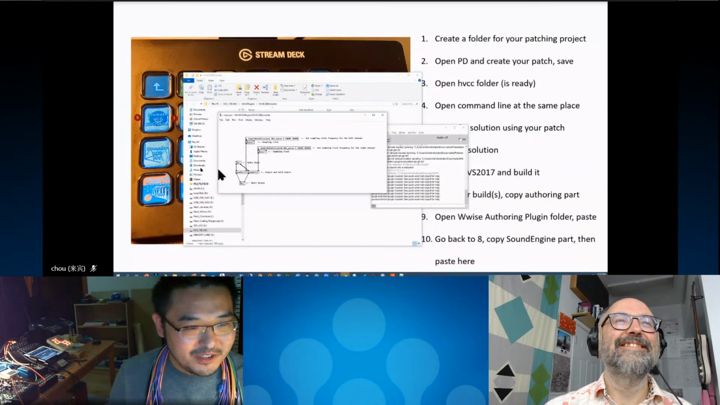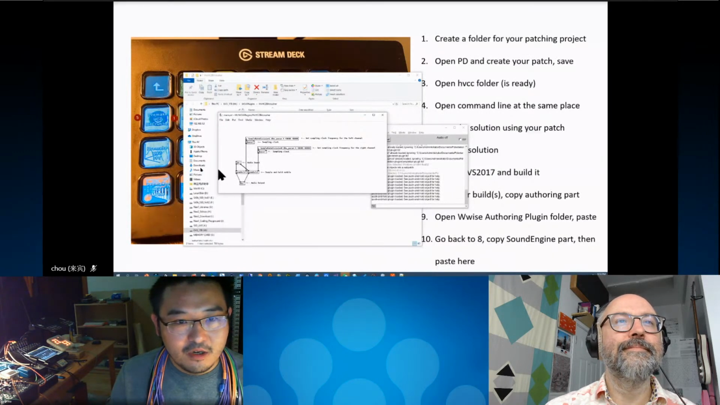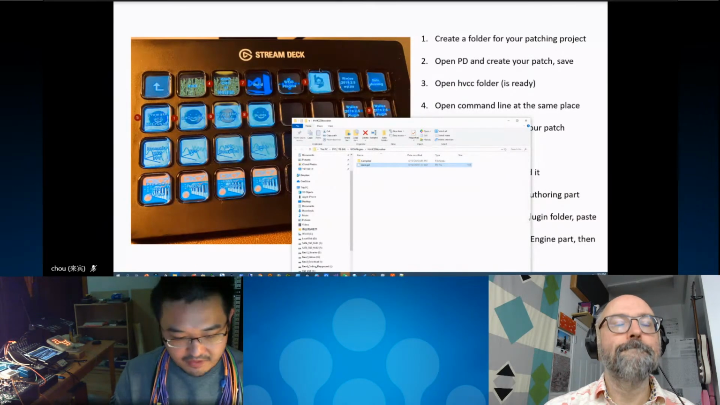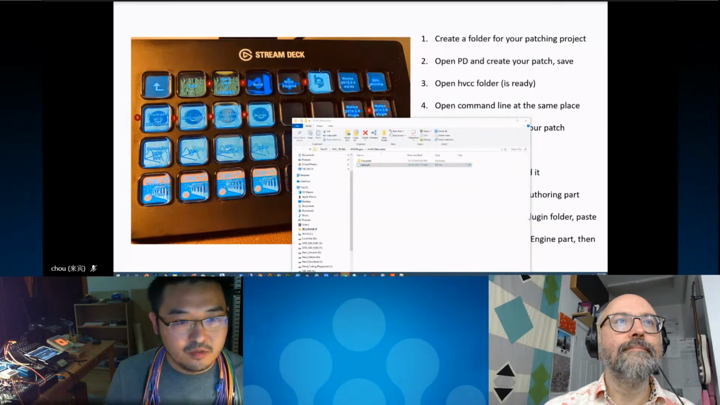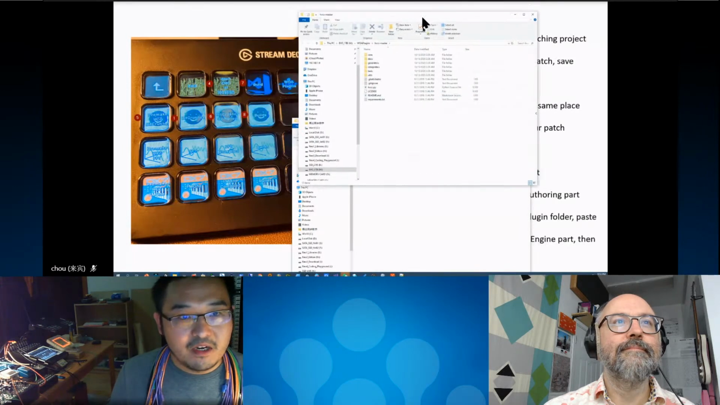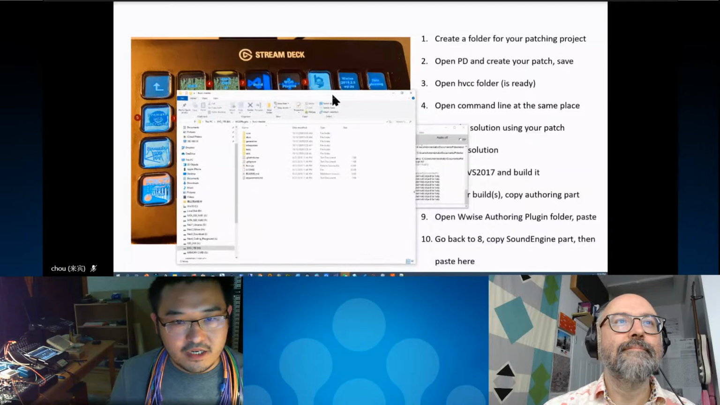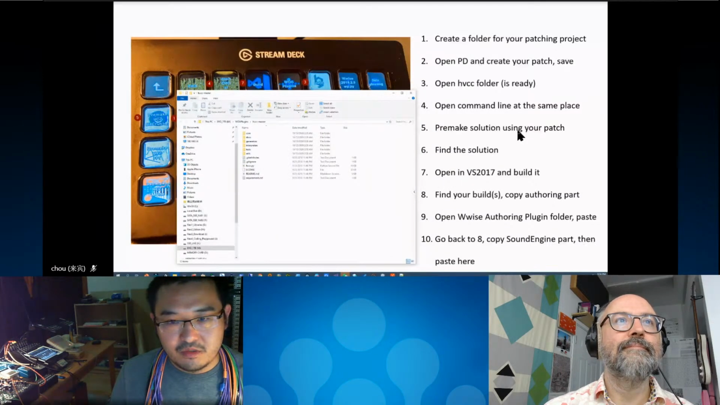So yeah, you create your patch and save, and now the next step is to open the HVCC folder, which is where your Heavy compiler is, because we already set the Heavy compiler, right? The SDK version and SDK path. So I just go to the Heavy compiler. It's here. And then the next step is to pre-make the solution using your patch.